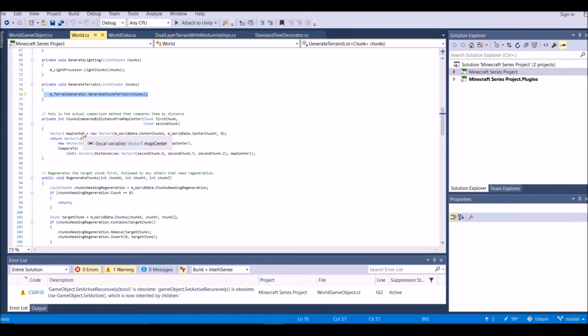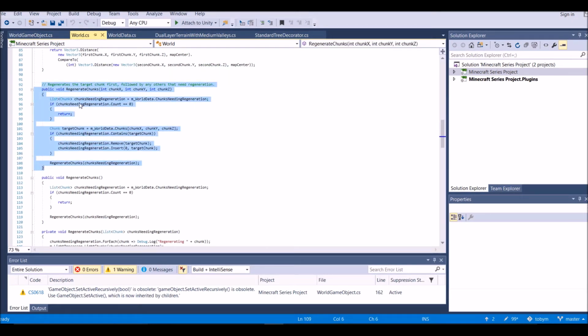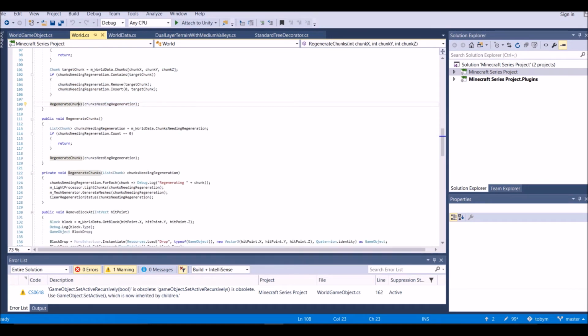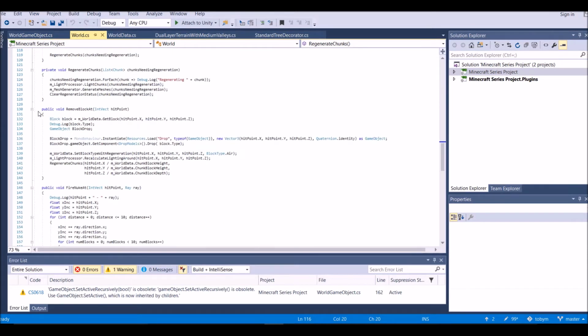And that's pretty simple. We have our chunk compare by distance from map center, so we're comparing from the map center, that way it can generate more chunks later. Regenerating the chunks, regenerate the target chunk first, followed by others that need regeneration. Now, these two functions here don't really need to be gone over, but this function is very important.